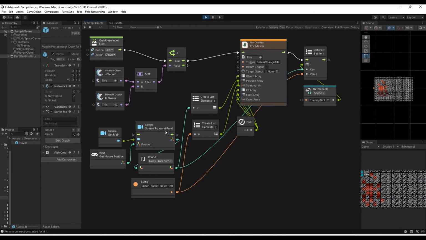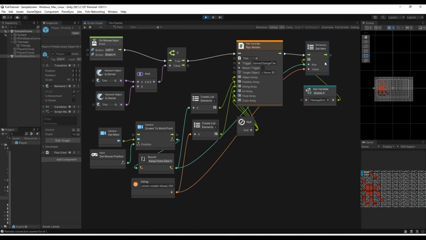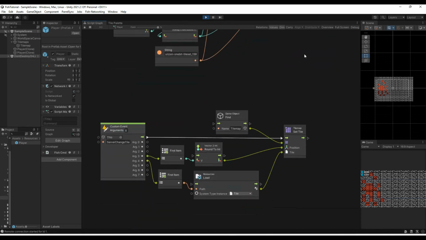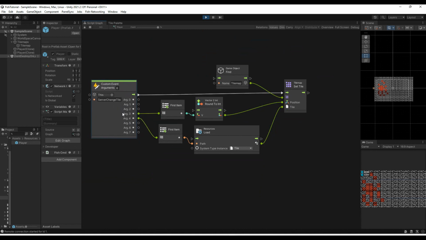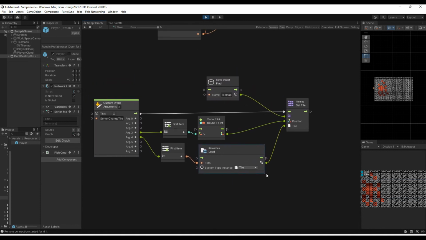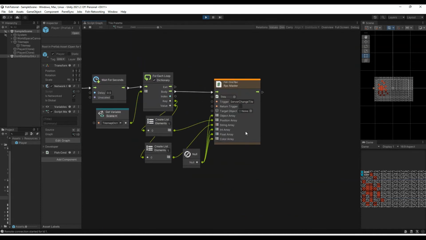So then we send the position to all the players. We add it to a dictionary so that it's able to be used on load. And then on all the clients, which includes the server, we set the tile using the positions we've sent and the tile map it's going to, and all we're doing is loading that tile. So super fun, super easy.